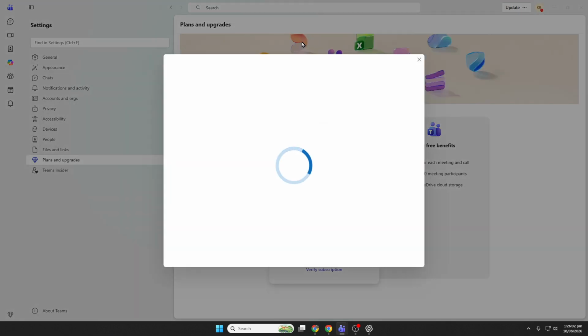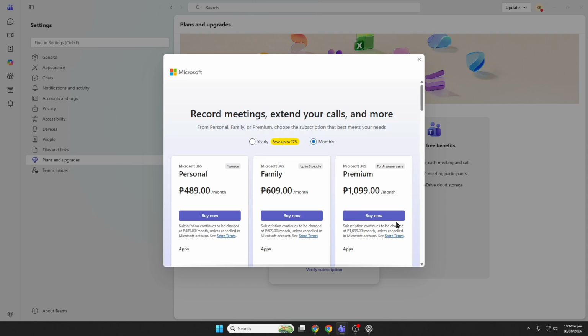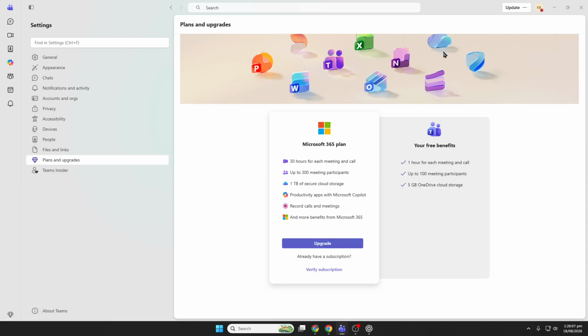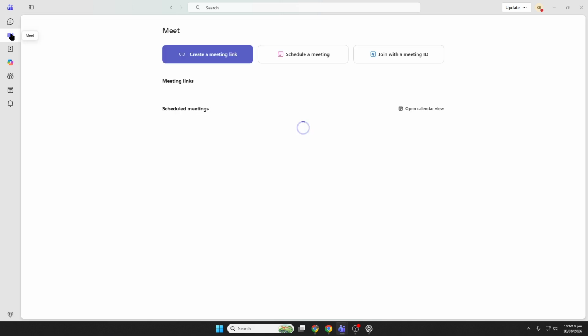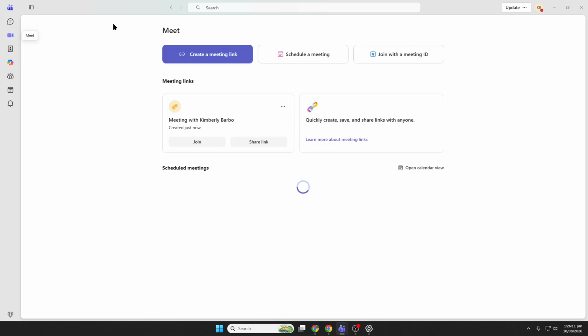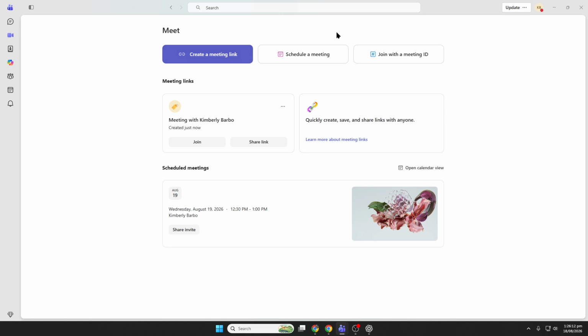When you're ready to stop the recording, go back to the meeting controls and click the More menu again, the same 3-dot icon you used earlier. Then select Record and Transcribe once more. From there, click Stop Recording. Teams may ask you to confirm this action, so if prompted, go ahead and confirm that you want to stop the recording. Once you stop it, the recording will begin processing.